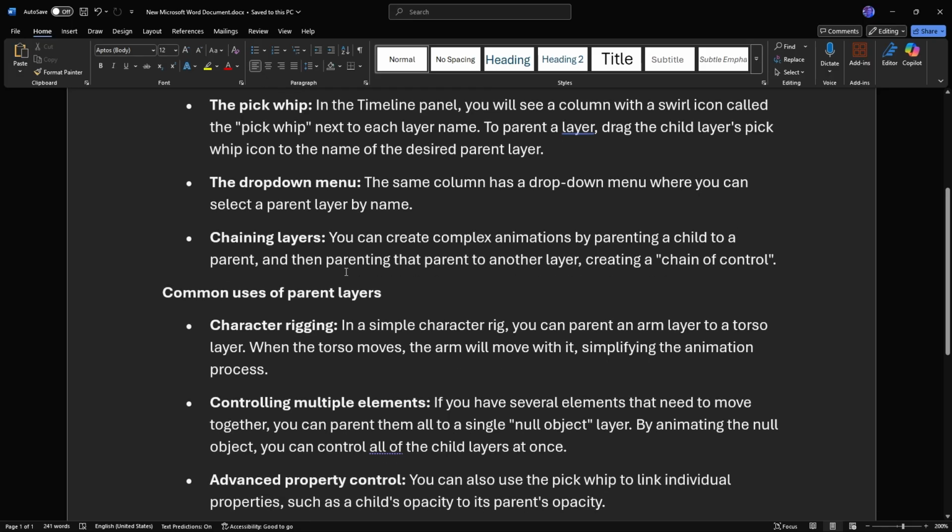Common uses of parent layers. Character rigging. In a simple character rig, you can parent an arm layer to a torso layer. When the torso moves, the arm will move with it, simplifying the animation process.